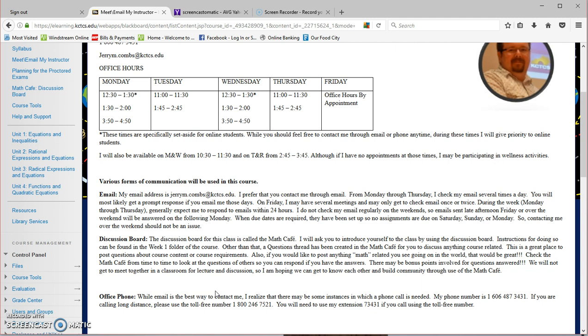It's really important that you do this because we won't get to meet in person, and I like to really feel like we're a learning community. So the discussion board is the initial way that we're going to learn about each other. There's also in the discussion forums, which I like to call the Math Cafe, a forum for questions.